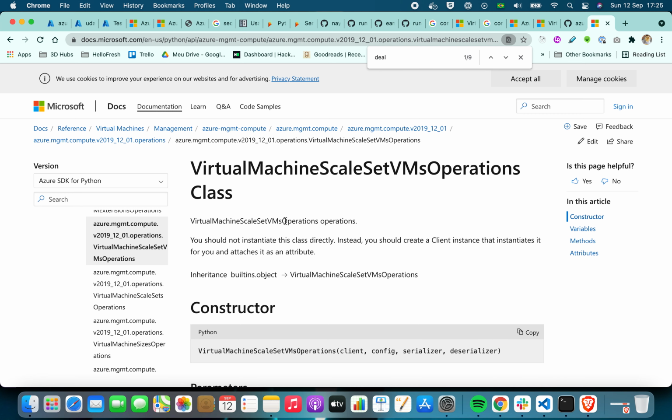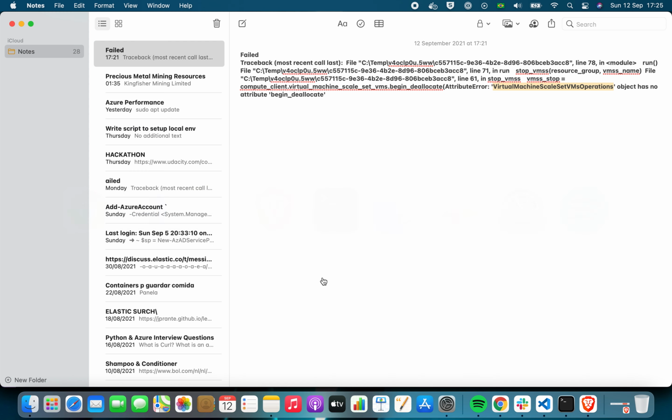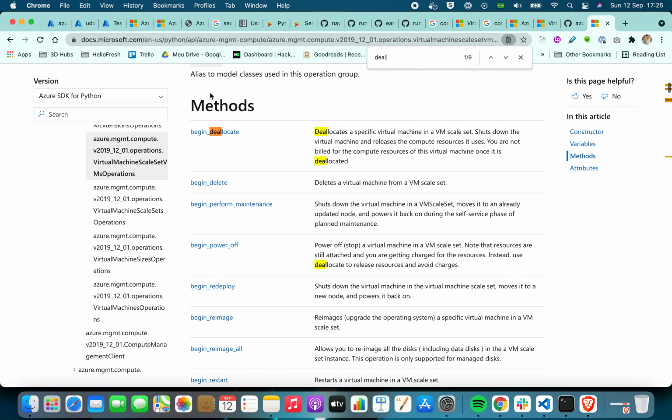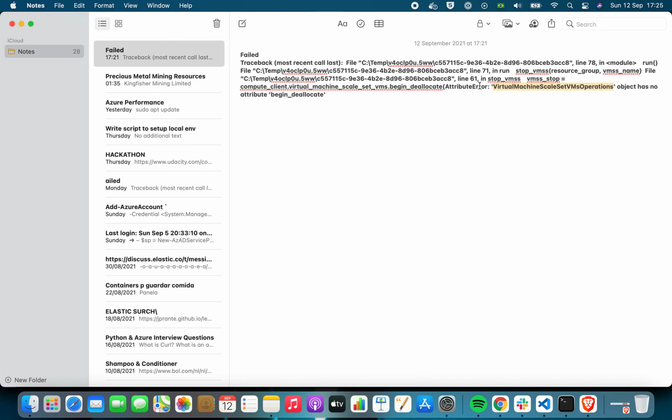Virtual machine scale set VMs operations. You see, virtual machine scale set operations has no object begin deallocate. But when I come here, it has begin deallocate. So I don't understand. Stop VMSS file line stop. Virtual machine scale set has no attribute. It's not an attribute. What the heck.